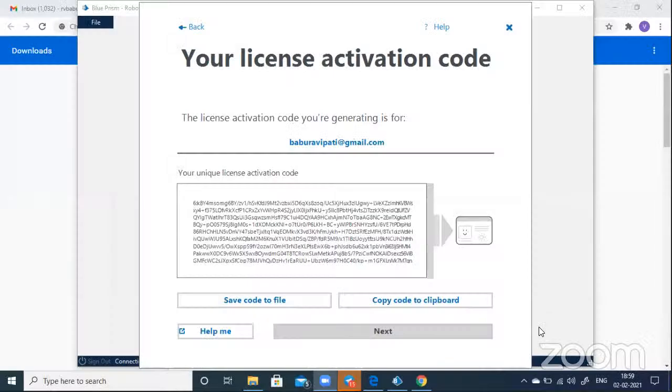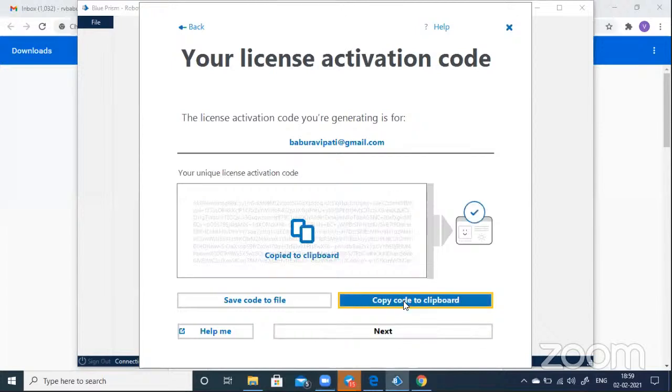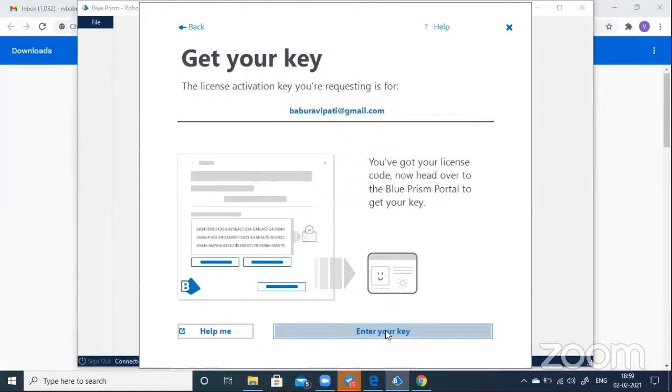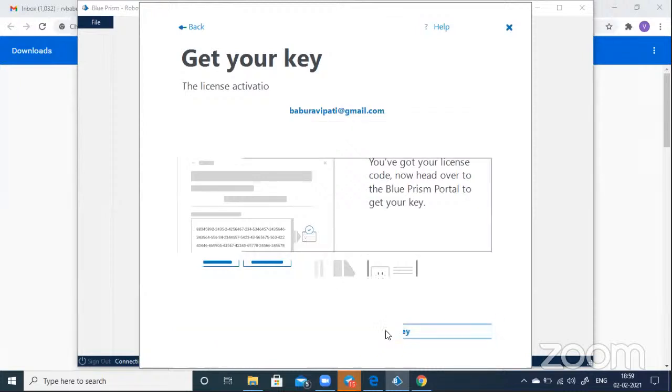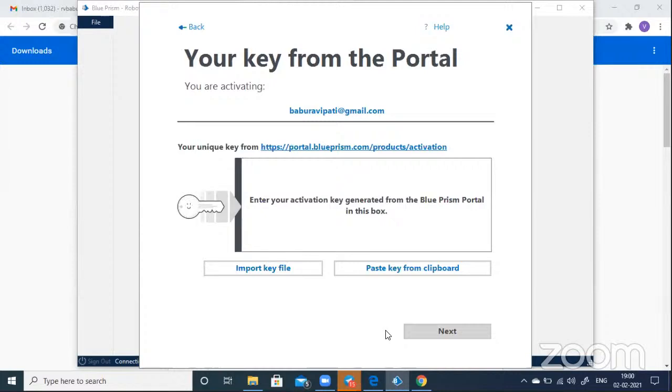See, I'm being very slow because I hope it's very new to all the participants here. That's the reason I'm being very slow. So copy code to clipboard, click on that, click on next, sir. Click on enter your key, paste the code, paste key from clipboard.